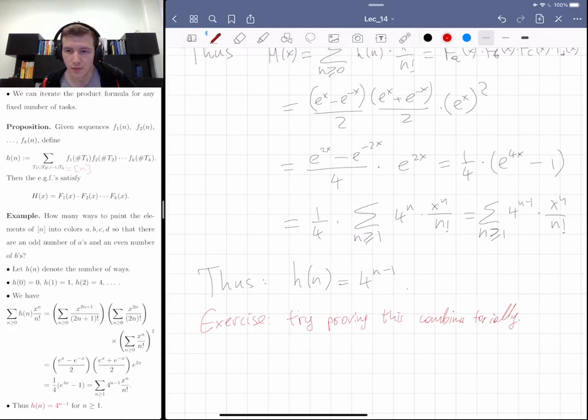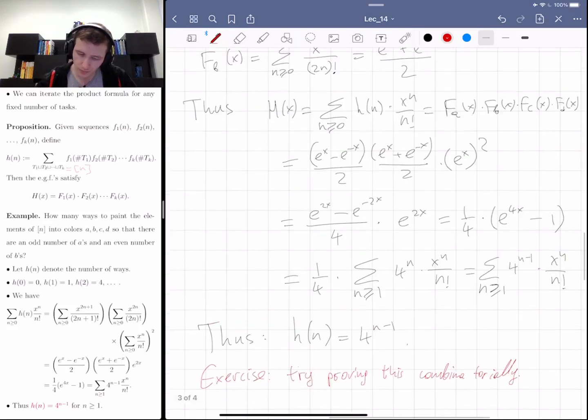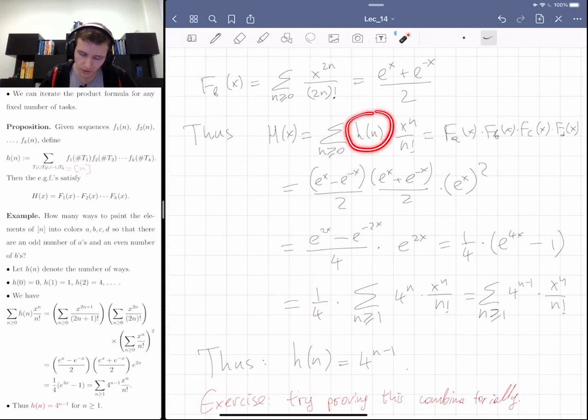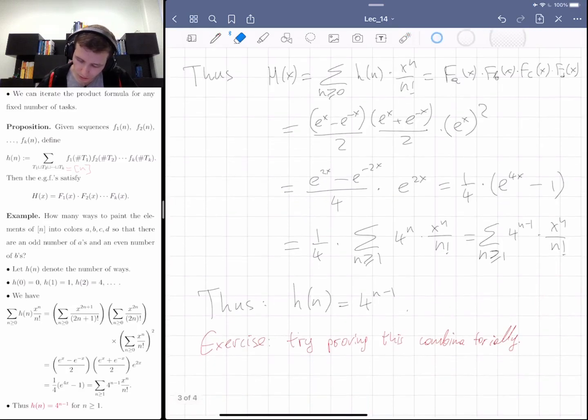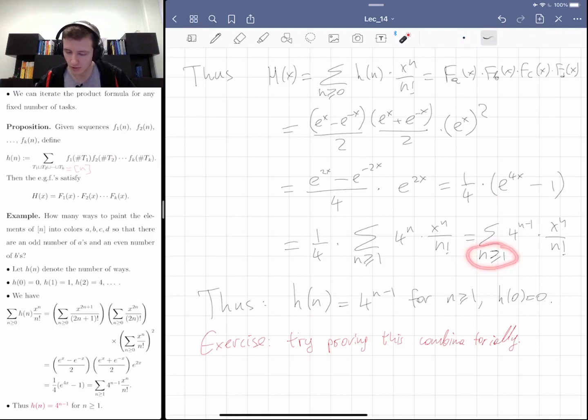Shouldn't it be 4 to the n minus 2 because h of x is a series for n greater or equal to 0? Well, actually, I mean, h of n is the coefficient in the sum of x to the n over n factorial, which is, I cannot just shift n because the degree of x is n, right? But you're right that h of n is 4 to the n minus 1 for n greater or equal to 1, and h of 0 is equal to 0. So that's the difference that this n greater or equal to 1 makes. Does it make sense? Okay, thanks.